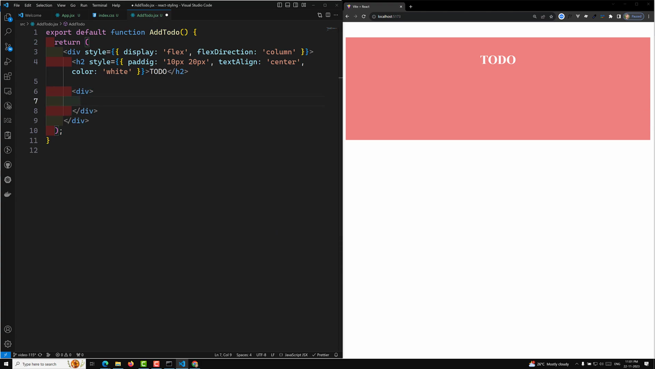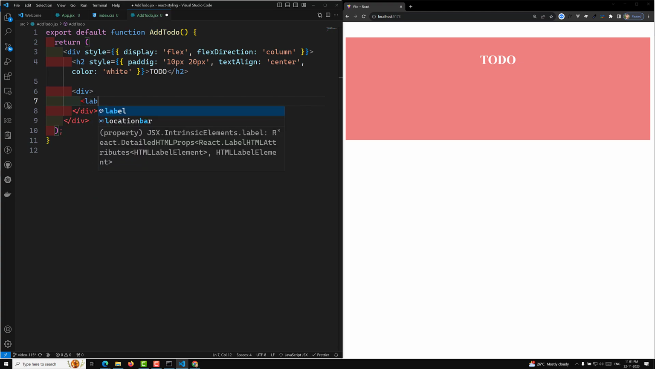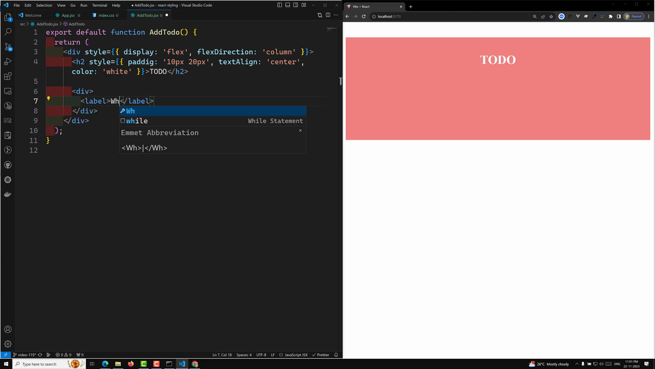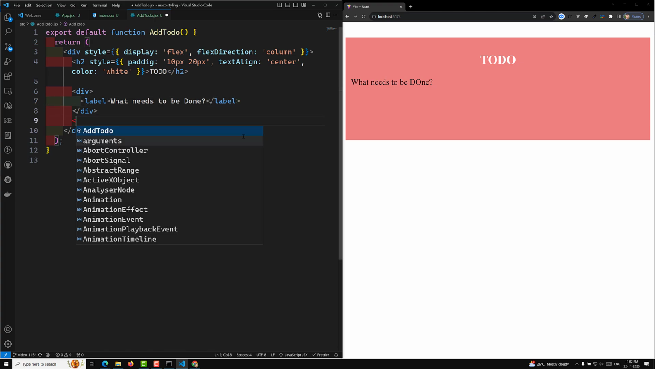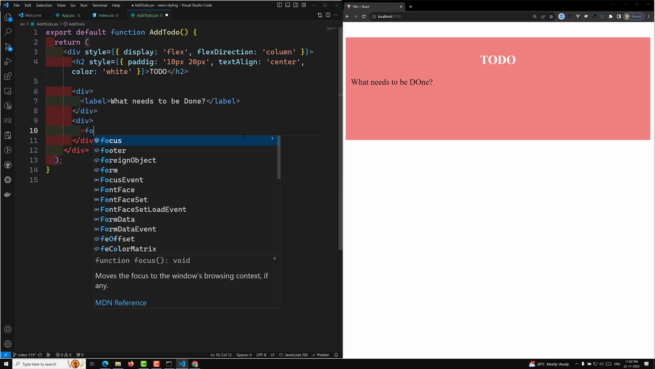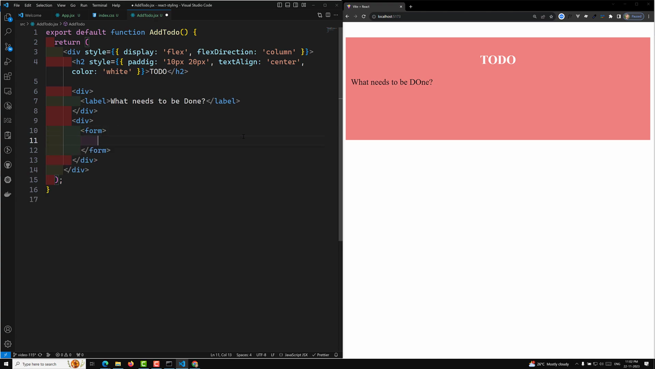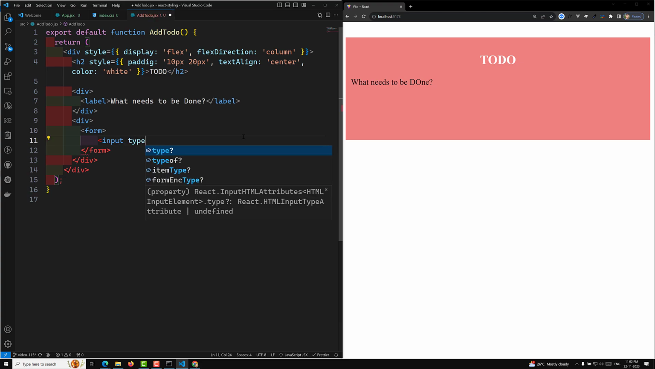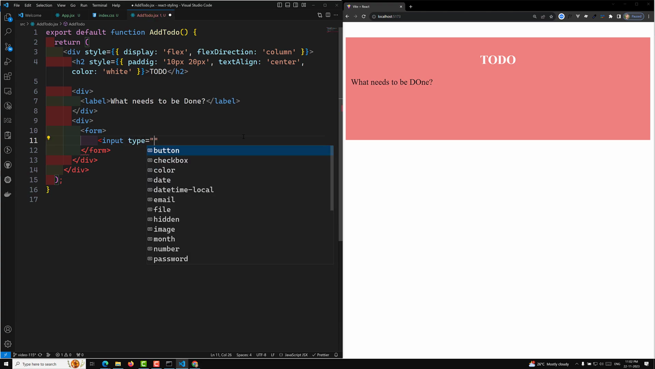Now here I will be creating a simple div, and in this div I will take a label. Here I will write what needs to be done, just some message for this one. After this label we have closed this div, right? So I will open another div, and I will have a simple form. Don't think of React Router form, just a simple form. Here I am not concentrating on any logic, we will be concentrating on the CSS and the HTML only.